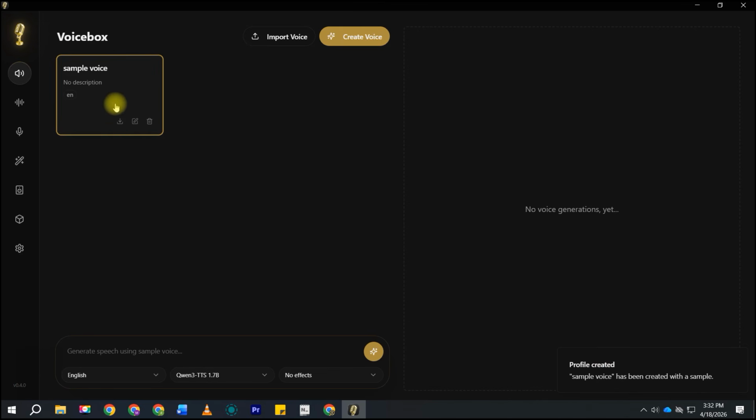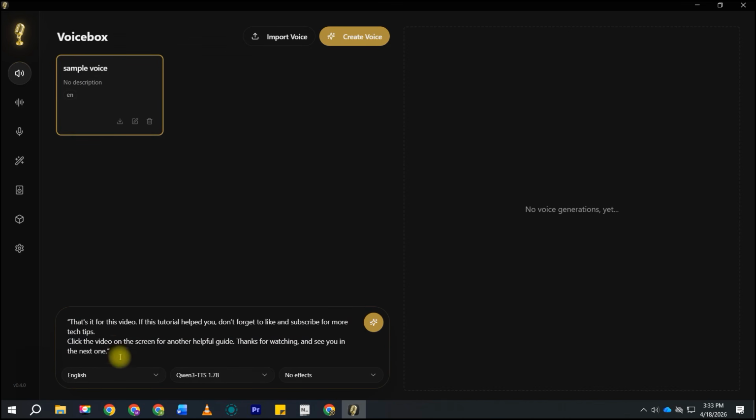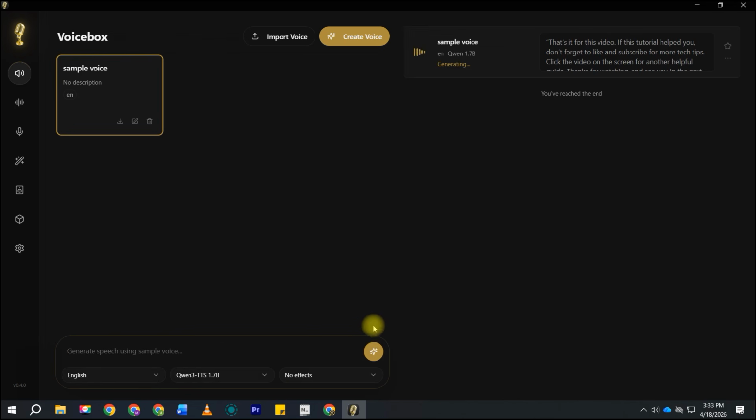Go back to the text-to-speech section, select the voice you just created, then type the text you want the AI to speak. For example, once you're ready, click Generate Speech. Wait for the process to finish. This depends on the length of the text and your internet connection. After it is generated, you can now play the audio and listen.